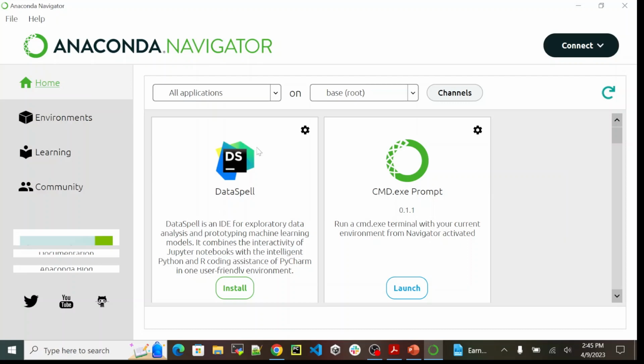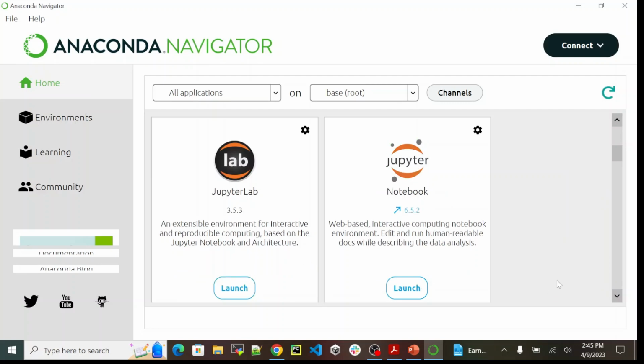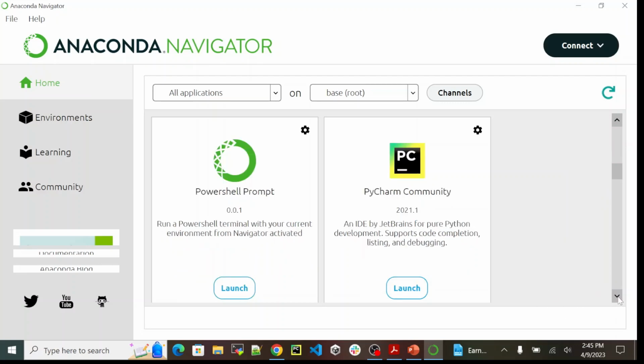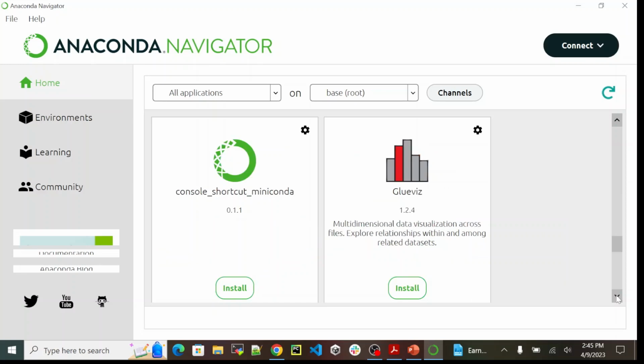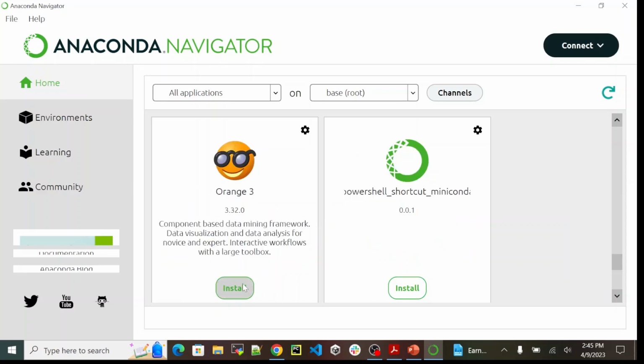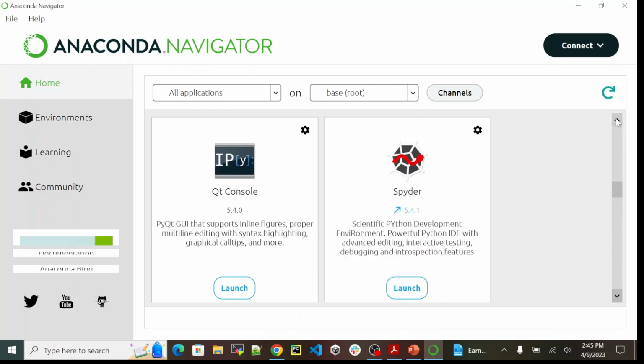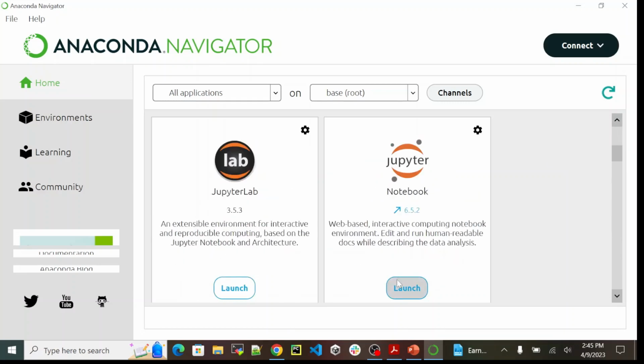So here we can see the applications installed in Anaconda. You can just launch it, it's going to start working, or you can install. There are many applications here. JupyterLab, Jupyter Notebook, they are already installed for us. PyCharm is ready, PowerShell Prompt, we have Spyder and more. If you like, you can just install and use them. So I will go with Jupyter Notebook. Click launch.